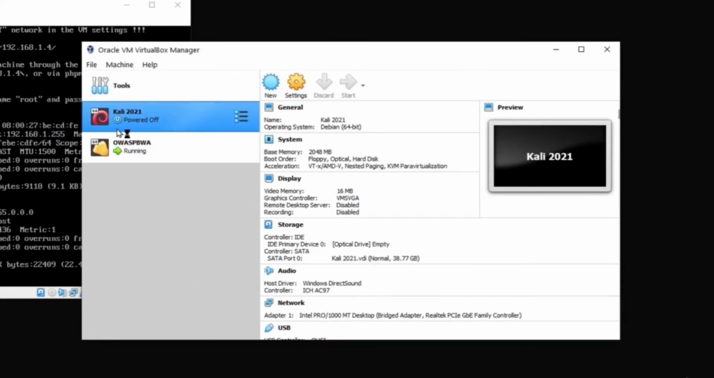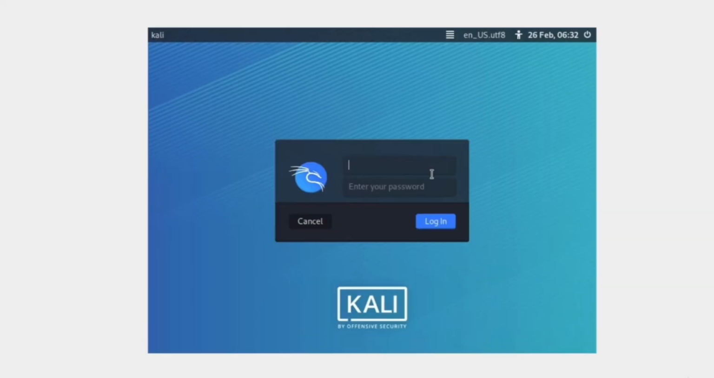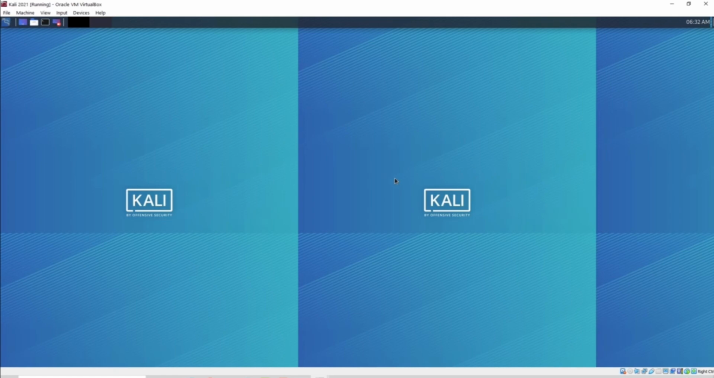Now that we got it set up, let's also make sure that we can communicate with this OWASPBWA machine from our Kali Linux machine. So start both of them. We already have our OWASP started. Let's also start our Kali Linux machine and wait for it to boot up. So here is our login screen. Let's log in. And to be able to check whether we can communicate with our OWASP machine, what we can do is we can simply just open our terminal.